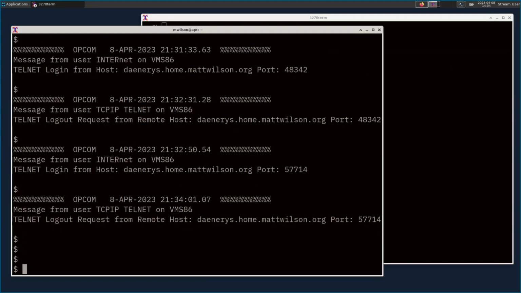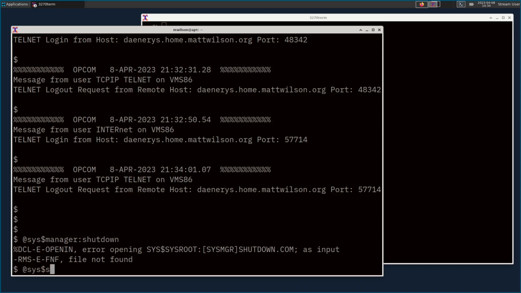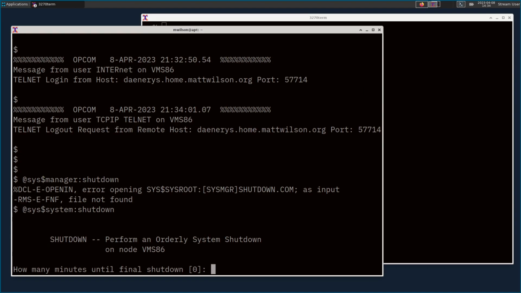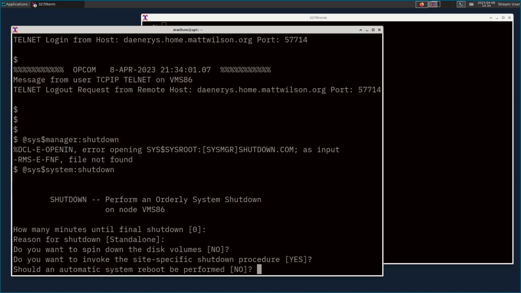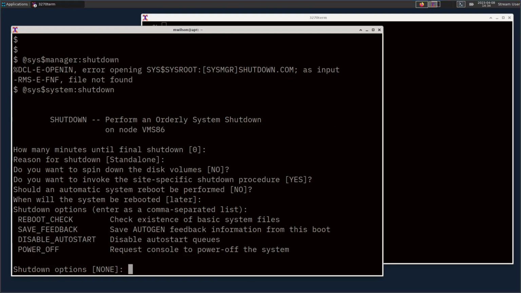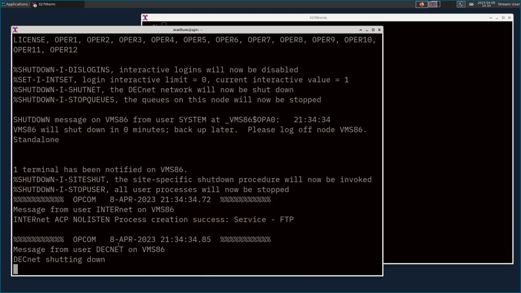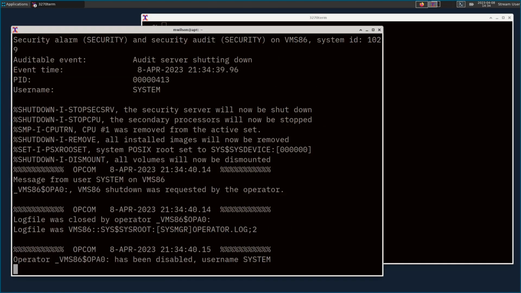And back here on the system console, let's shut the system down entirely. So at sys manager, it's probably in system 2. We'll do shutdown. No, at sys system shutdown. And we'll just choose all the defaults to shut down immediately. And if you actually want the machine to power off, you use the option power off. So that should shut this down. Yep, there it goes.